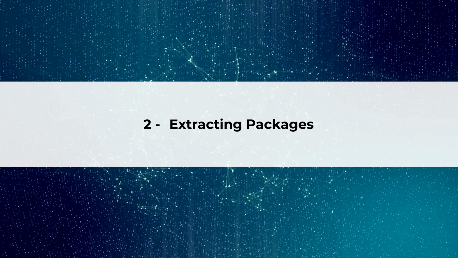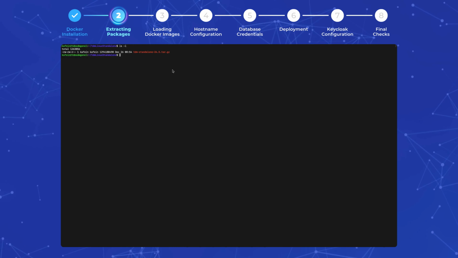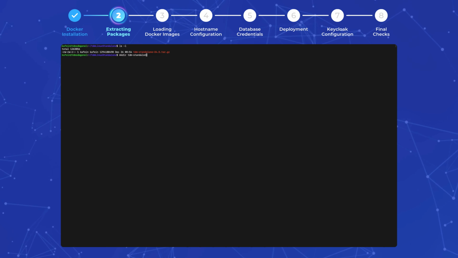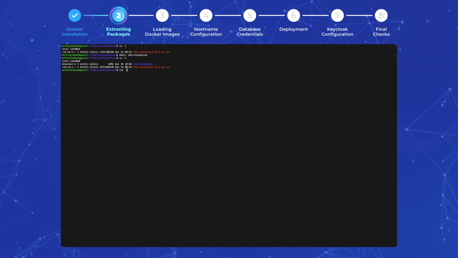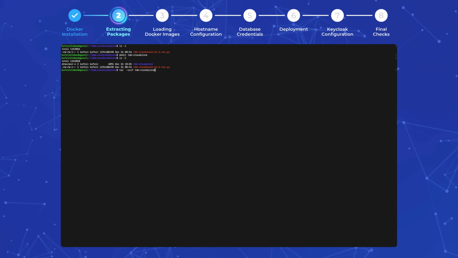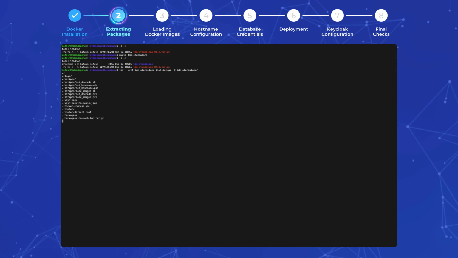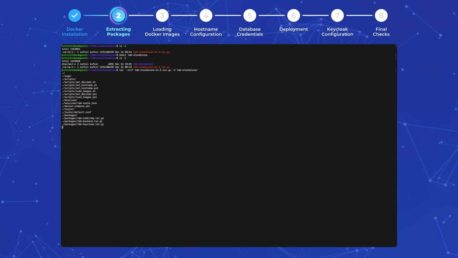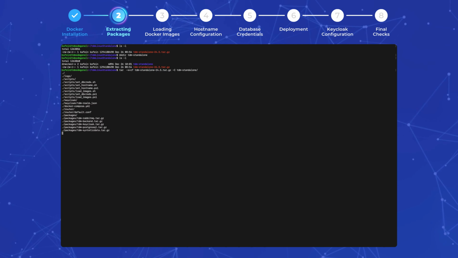Step 2. Extracting packages. TDM installation for Linux. You will receive a .tar.gz package, named TDM Standalone 24.5.tar.gz. Follow these steps to extract it: tar -xvzf TDMStandalone24.5.tar.gz, then cd TDMStandalone. This will create a folder named TDM Standalone containing multiple files and subfolders. The exact folder structure may vary depending on the setup. The extraction process may take 5 to 10 minutes.